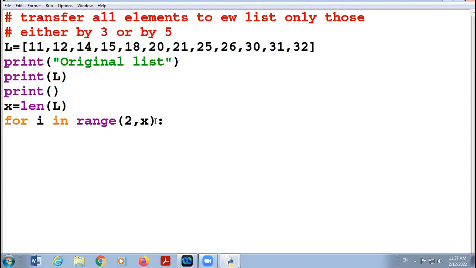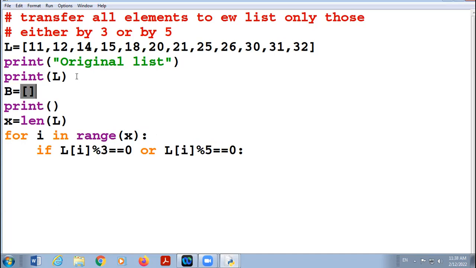If I make this change, what does it signify? Starting from the value 2 up till x minus 1. Okay. If L of i modulus 3 equal to 0 or L of i modulus 5 equal to 0, then we are to shift all those elements into a new list. So let us create the new list. Either divisible by 3, or divisible by 5. B dot append L of i.